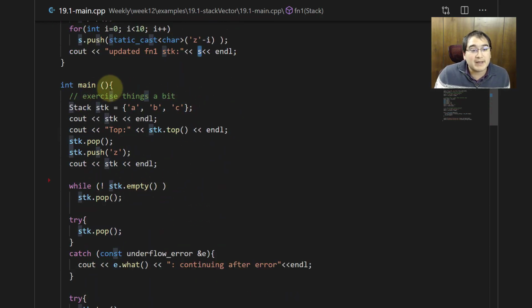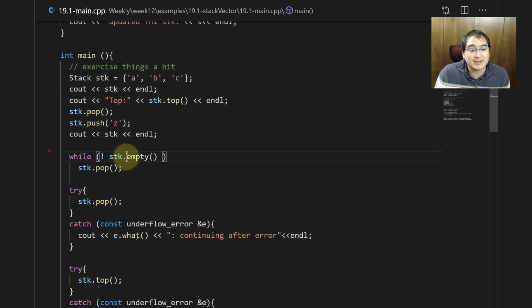Okay, and in our main function, we're doing a lot of stuff with stacks. One thing that we're doing right here is initializing a stack with what's called an initializer list. You guys have been using initializer lists quite a bit to initialize things like arrays and vectors. And then here we're couting what the stack is. We're couting, for instance, what the top of the stack is. We're pushing and popping and pushing values off of the stack. And you're seeing us, once again, calling a bunch of member functions like empty.